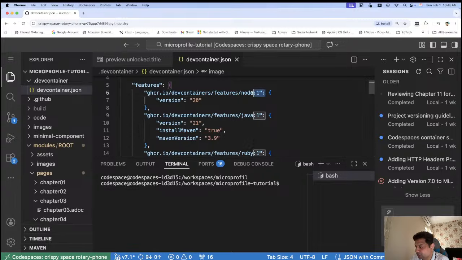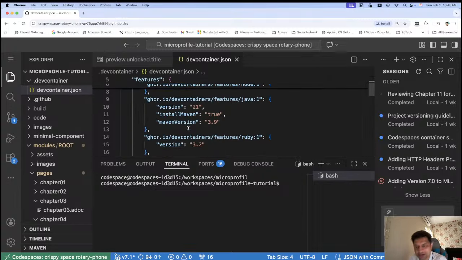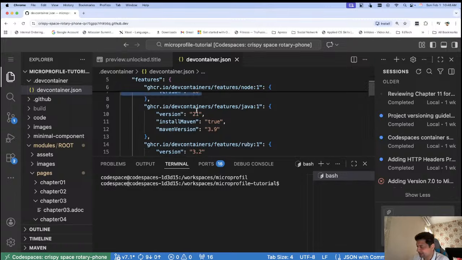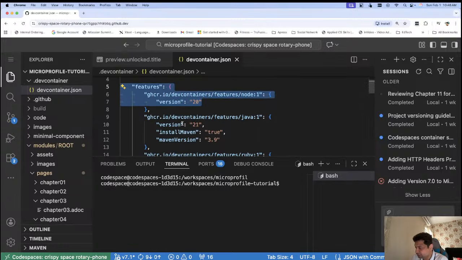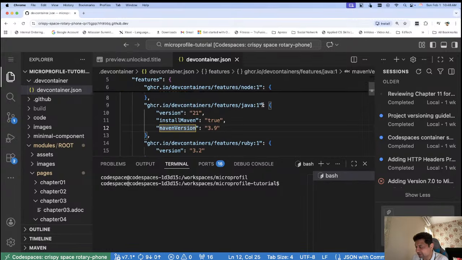I've added Node here, version 20 of Node.js. This you may not need. I am building a documentation site, so that's why I have Node. You may just need a feature which is Java, and as you see here, Java has version 21, and I am also installing Maven, version 3.9.